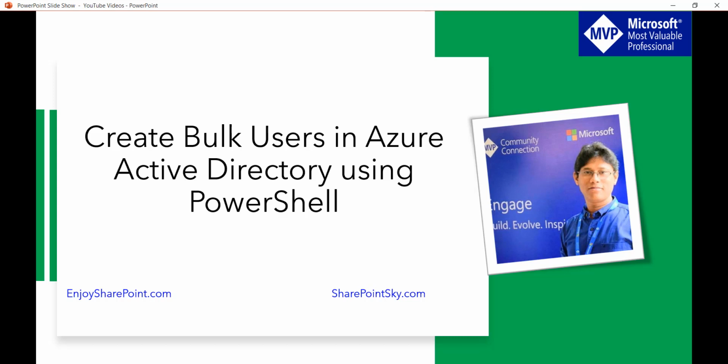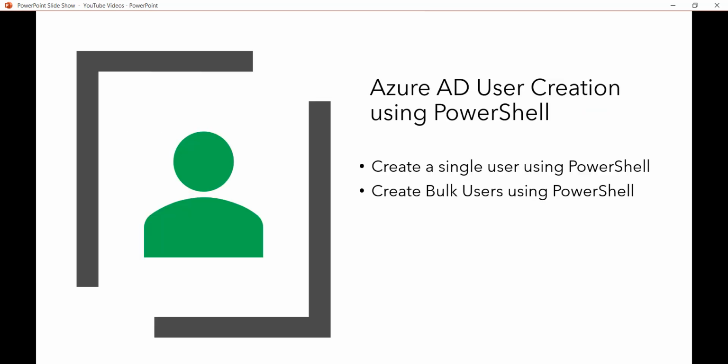So here basically we will check these two things. One thing is how we can create a single user using PowerShell in Azure AD, and also we will see how we can create bulk users using PowerShell. Basically, we'll read from a CSV file. So we will see this example.